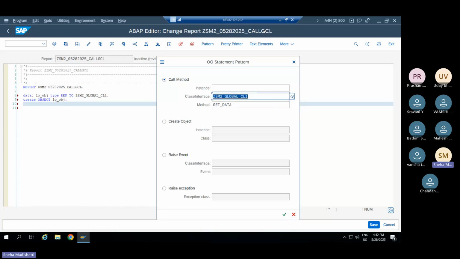Now class name I have written, method name I have written, then I should write the instance. So can anyone tell me what I should write in the place of instance? I want to call a method. Program name? What is that? Object name. Yes, object name, correct.